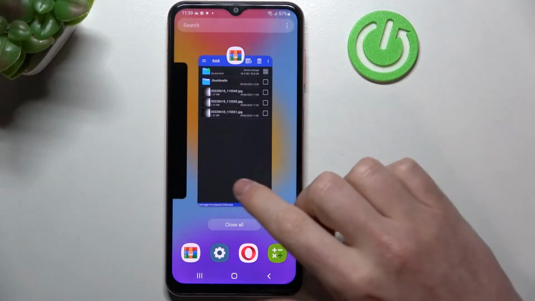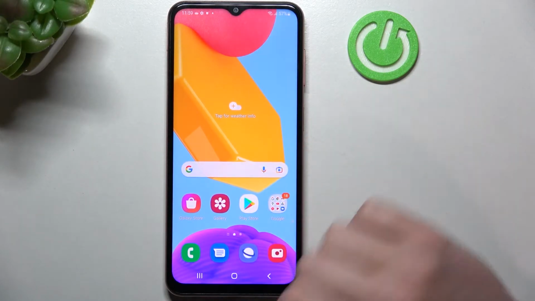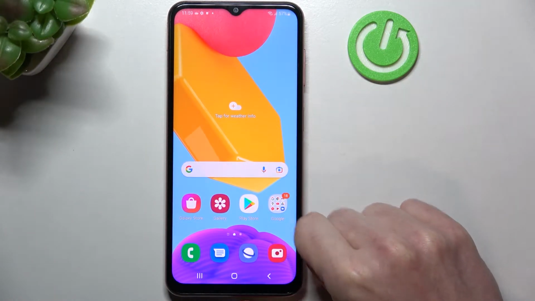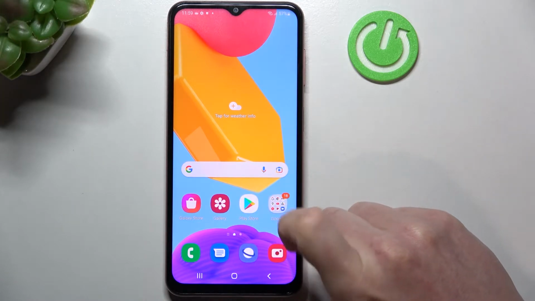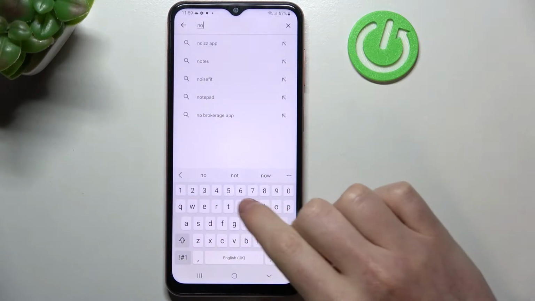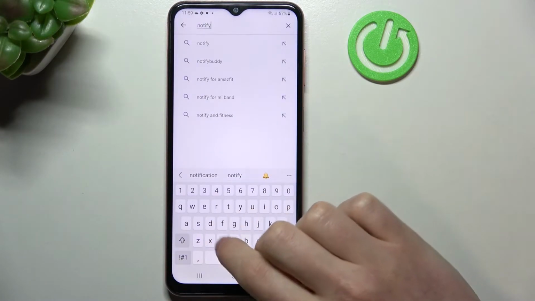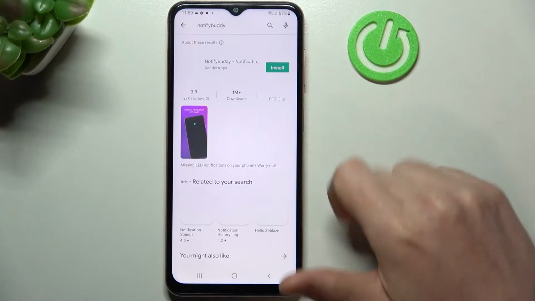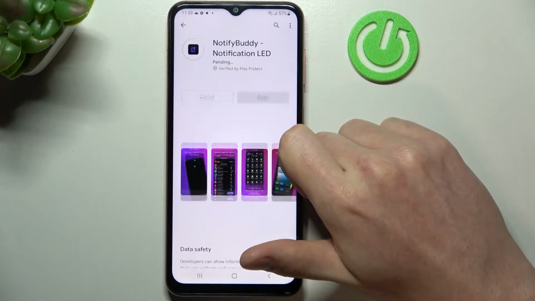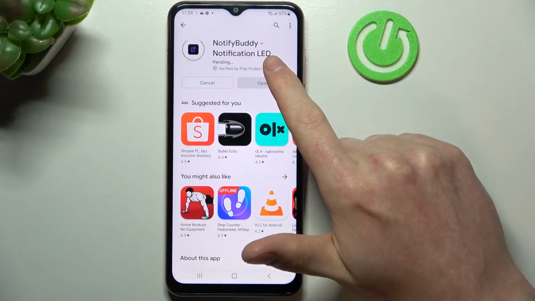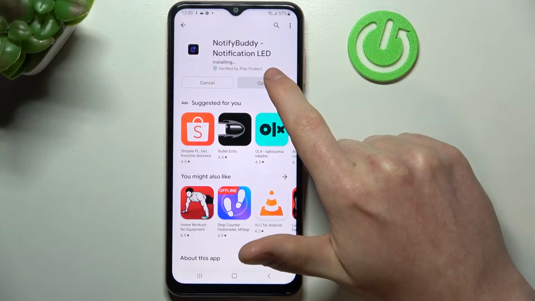In this video, I'm gonna show you how to set up custom LED lamp notifications on your Samsung Galaxy M13. So in order to do this, we'll need to open our Google Play Store. From here, begin the search for an app and enter NotifyBuddy. Hit the search button. Now select this app and install it.